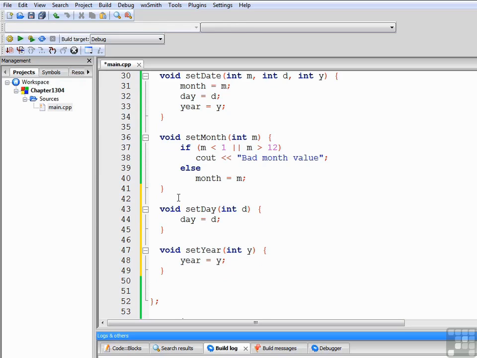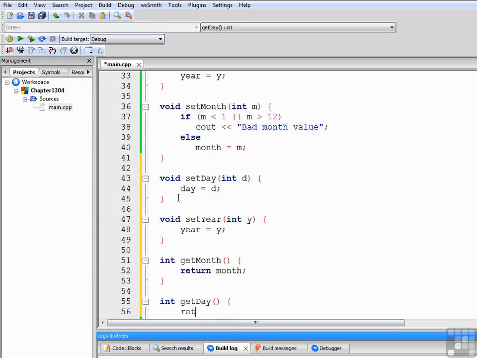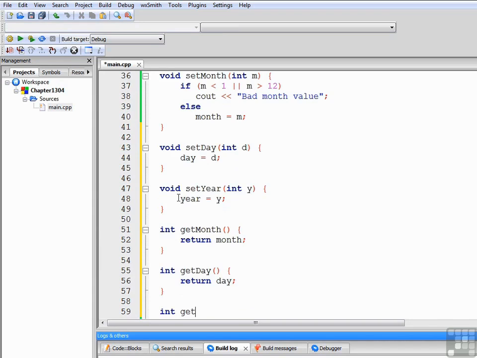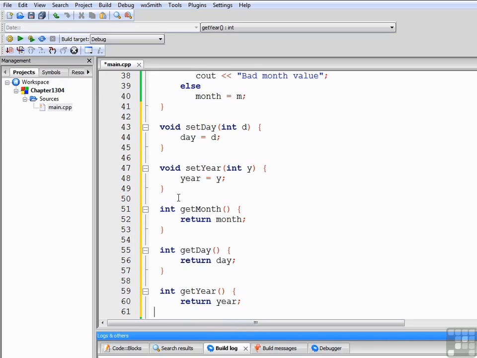After you've written your set functions, then you need to write your get functions. This will allow us to return data from a class object. So let's get started. Because each one of these pieces of data is an integer, the get methods will all be integer returning functions. So we're going to write getMonth with an empty parameter list, return month, and that's all it has to do. And then int getDay, same essential thing, return day. And then int getYear, return year, like so.